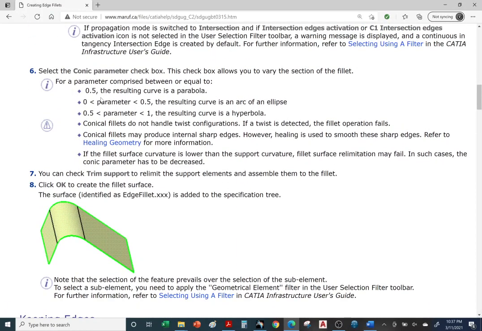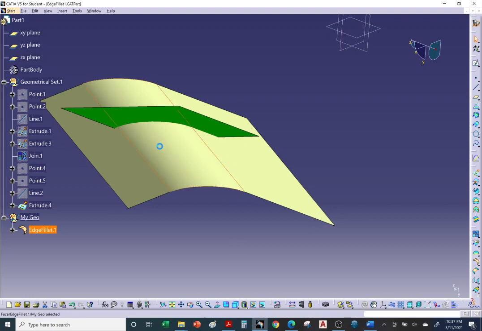and just like shape fillet, you can control the radius. Do you want it to be parabolic in shape, elliptical, hyperbolic, right? So you do have those conic options. So if we go back, double click on the fillet.